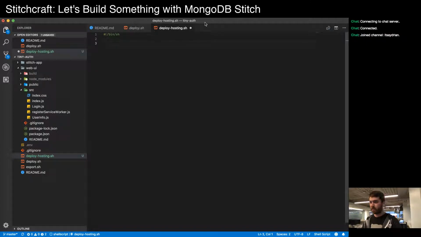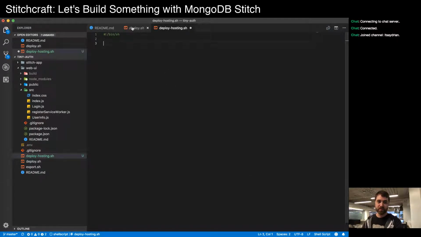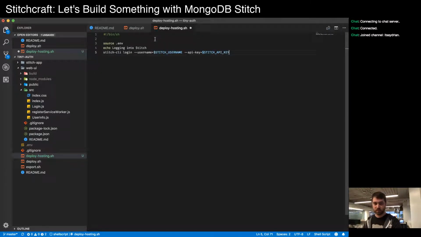And I'm going to copy a lot of this stuff actually. Did we finish over here? Nope, still working on it. Cool. So I am going to need to source the M because we're going to need those. We are going to need to log into Stitch, and so we'll just keep that.